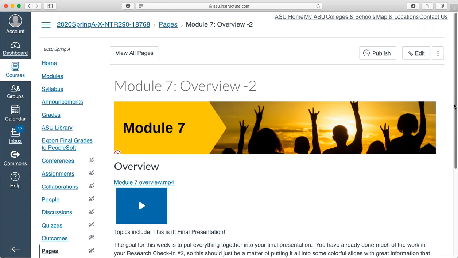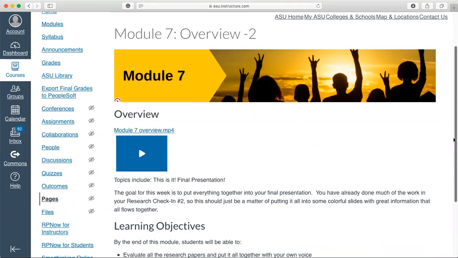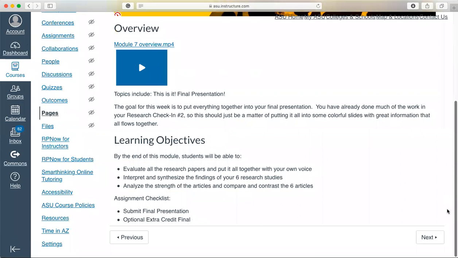So instead of doing a final paper, you're putting all of your final thoughts into this presentation. So you're evaluating all of your research papers, you're putting it together with your own voice, you're interpreting and synthesizing your research, and you're analyzing the strength and comparing and contrasting your final 6 articles.